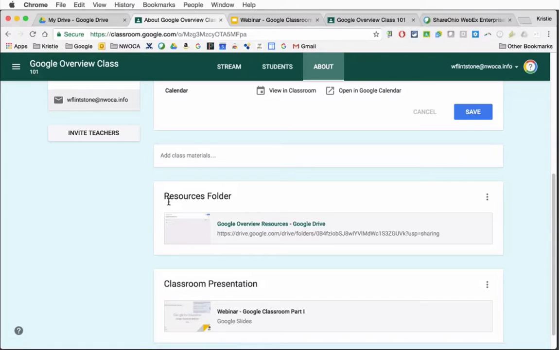And so, for instance, I have a resources folder here, so we can even put folders out here. So then anything I put in that folder throughout the whole school year, all my students have to do is go to this About page, click on the folder, and then they would see all of those different, whatever it may be, presentations, spreadsheets, documents, forms, anything that I have out there can be in this folder.